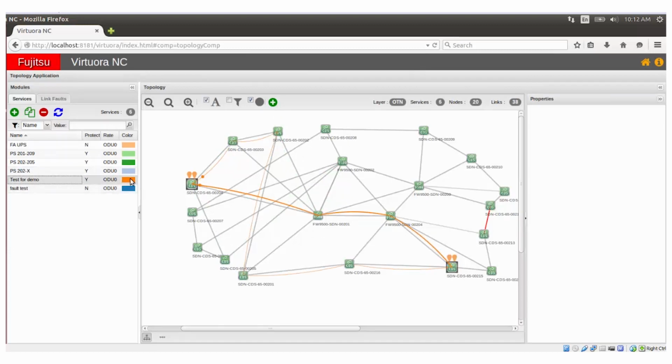So you see this one that we created, test for demo. The dark one again is the shortest path and the most optimal path between these two nodes. The light one is a protect path, which is diverse from the working path for obvious reasons. But the beauty of this activation is that it is completely automatic, and it is dictated by our path computation engine. So if there's a fiber cut here, it automatically switches to the protect path. When the link is restored, so is service.